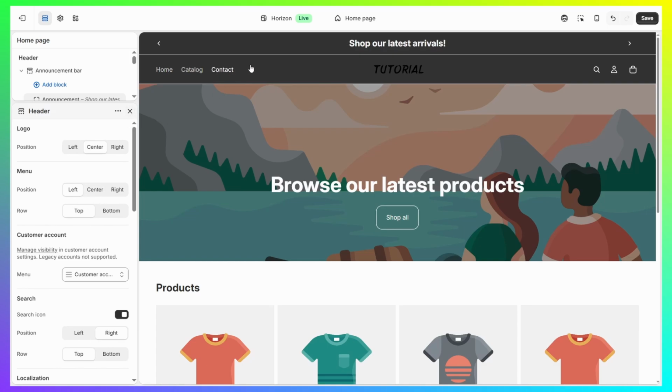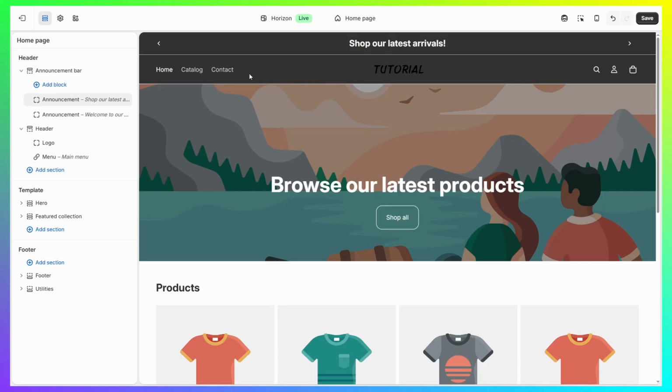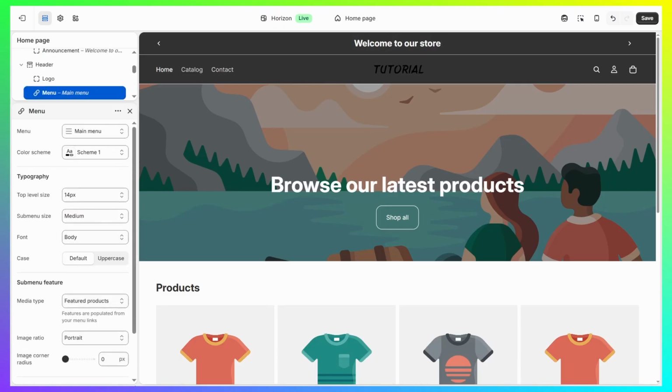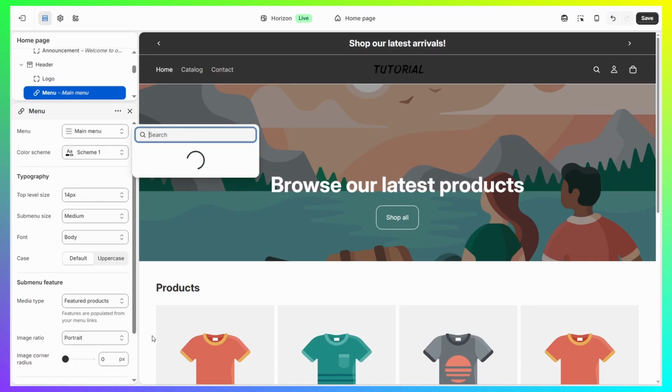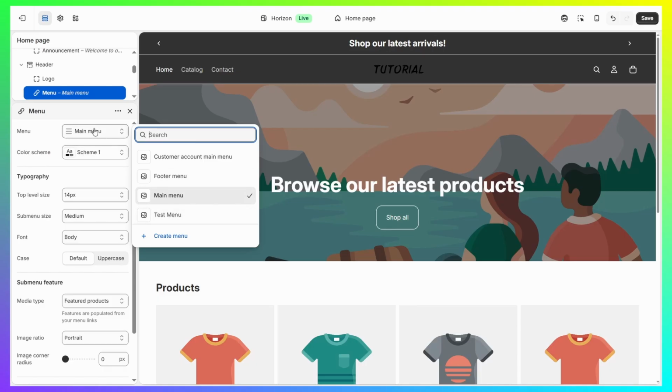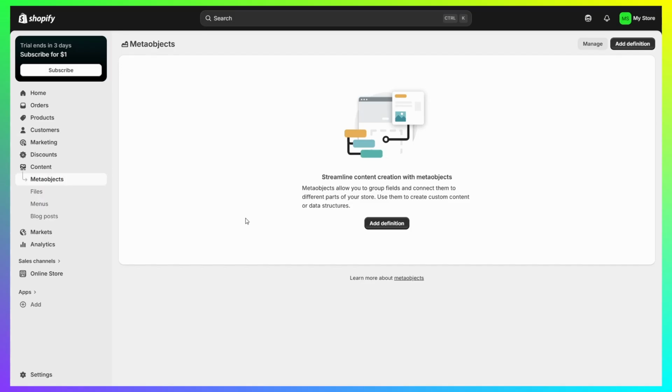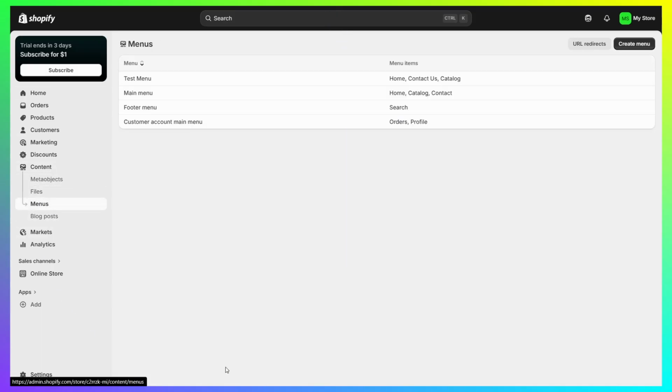One last thing here is going to be that you can also customize the menu here. To do so, you simply just want to click on the menu section. And you just want to change the menu from here. Just click on replace and replace it with a fully new one. And just to note, in order to actually create your menu, you simply just want to go to your Shopify main dashboard, go to content, click on menus, and you can just go in and create your menu from here.